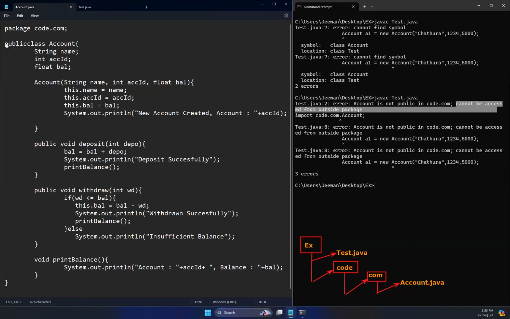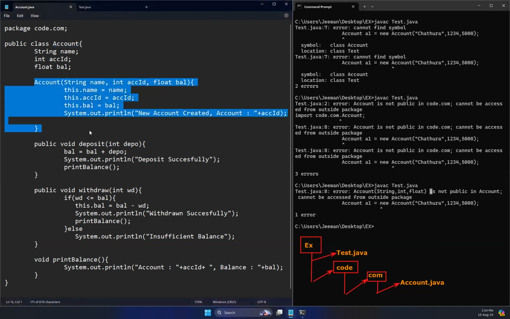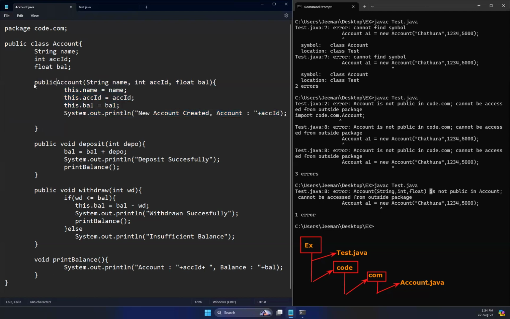Whenever you make a class a public class, remember the class name and the file name should be the same. Now you are trying to create an object in line number 8, so you are trying to call the constructor. The constructor here is not public, so it has default access and cannot be accessed from outside the package. Therefore, here you need to make it public. If you provide public access, any class can access a public method or a public class.